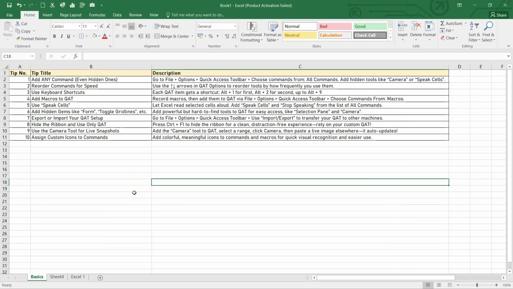Now there are some very interesting shortcut keys for Quick Access Toolbar and they're really very interesting. If you see here in my Quick Access Toolbar, whatever tools I have, they have some numbering.